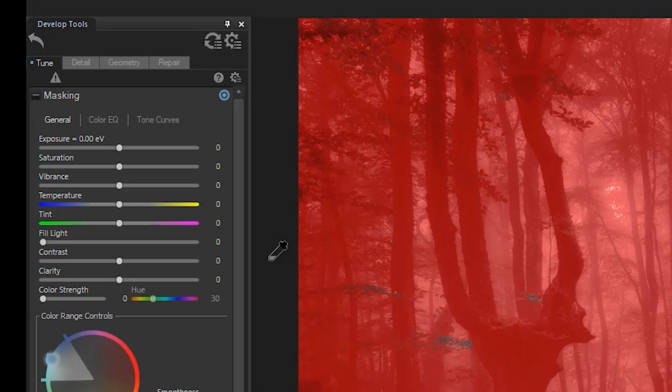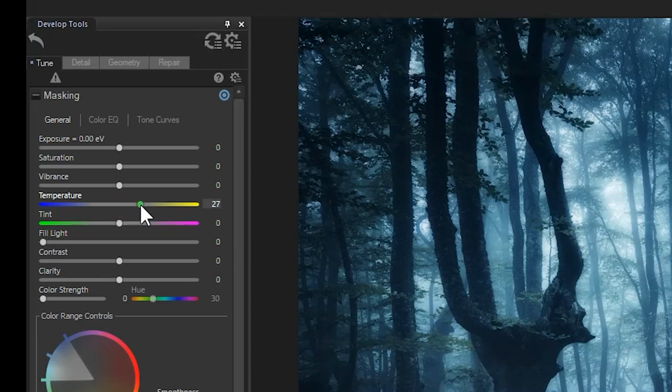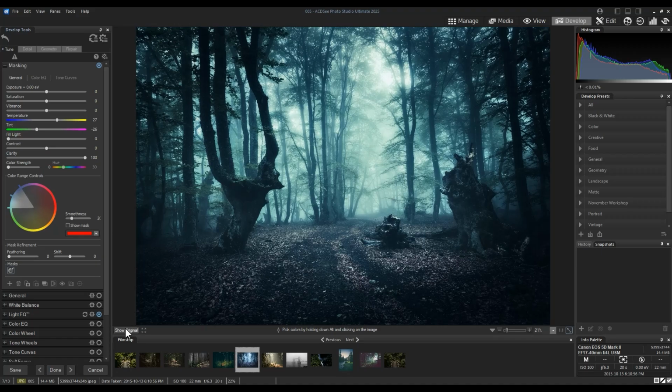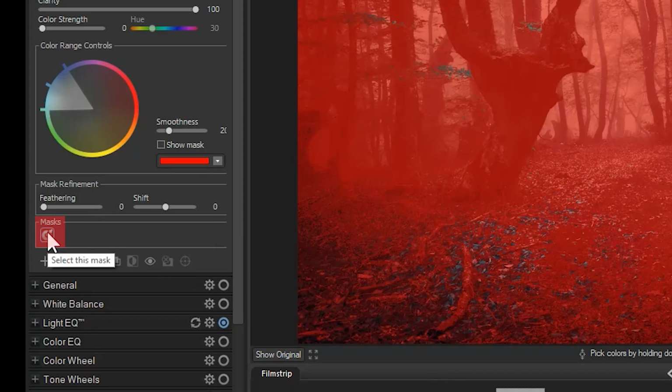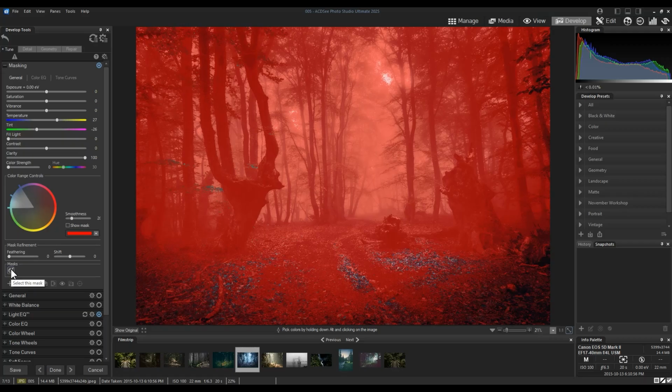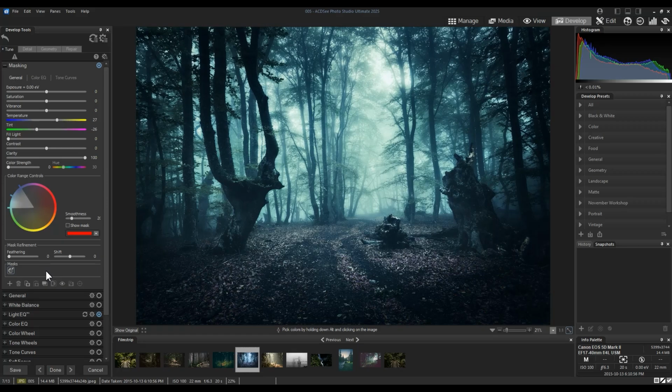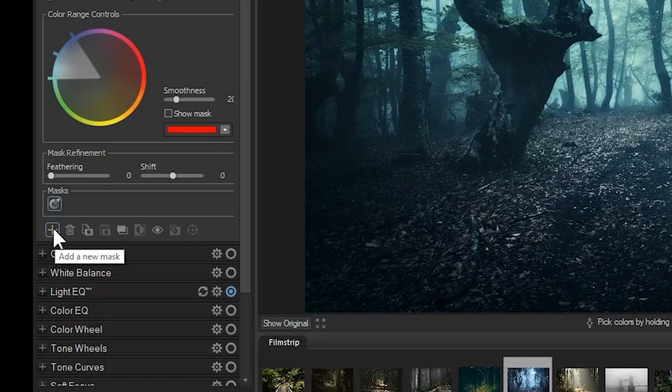From here, I'll simply increase the temperature, lower the tint, and increase the clarity. This is going to change the colors in my image. Notice that my mask appears as a listed option below. I can hover over this mask to see the area of effect. To make another mask selection, I would simply click the plus button below. Masks can also be deleted, copied, pasted, duplicated, inverted, disabled, etc.